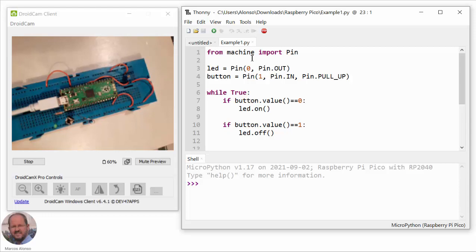As you can see here, we have a library called machine from which we import the function Pin. And we define an LED handle with the function Pin at pin number 0, GP0, and in a configuration as an output. The button is defined in this way. At pin GP1, it is configured as an input and with a pull-up resistance, because we are using just the push button connected from this pin to ground.